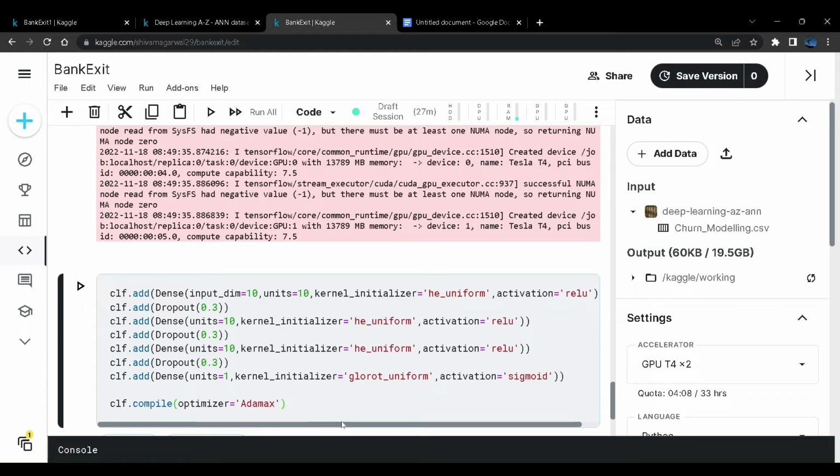If you want to know more about this optimizer, I will put the links to all of these things in the description box. You can read there. The official documentation of Keras is very easy to understand. You will see how optimizers, activation functions and kernel initializers work. If you want to know more about them, you can let us know. We'll try to create some videos on that also.